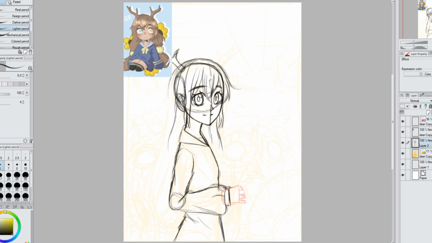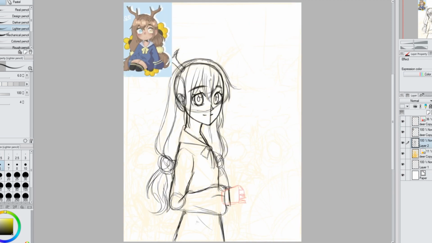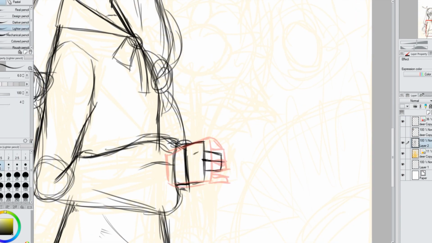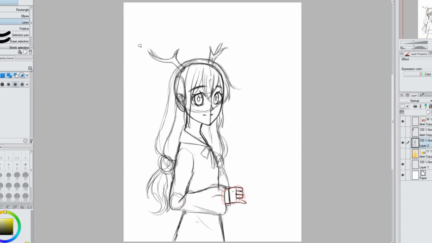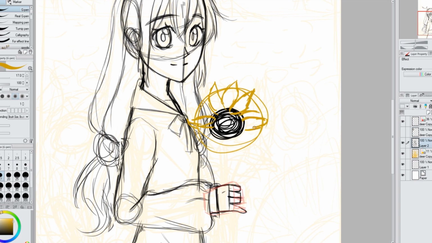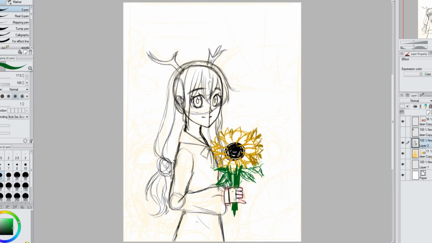I also really liked the sunflowers that were behind her in her picture, and that just inspired me to draw a whole bunch of sunflowers. I just really wanted to draw a field with tons of sunflowers in it, and so that's what I decided to do for this. And so I have Zoe in a field of sunflowers, and she's also holding some sunflowers.